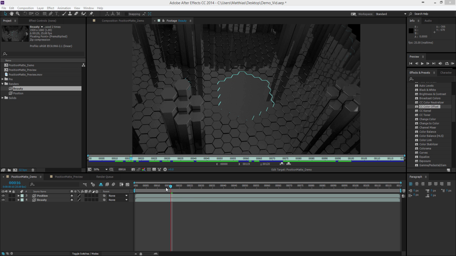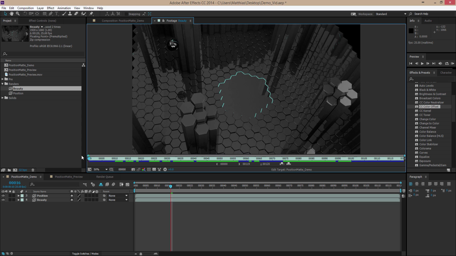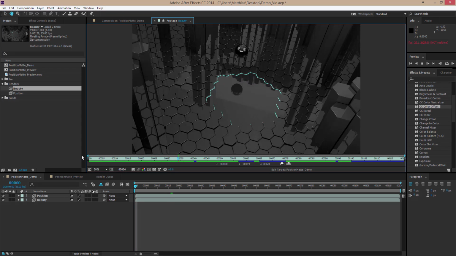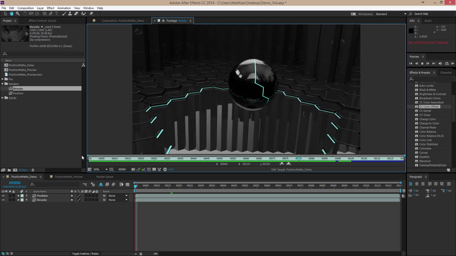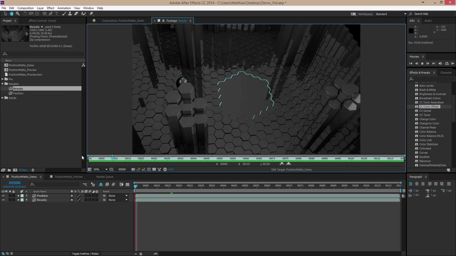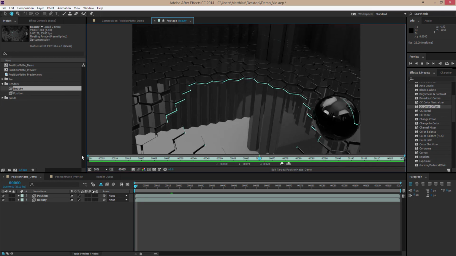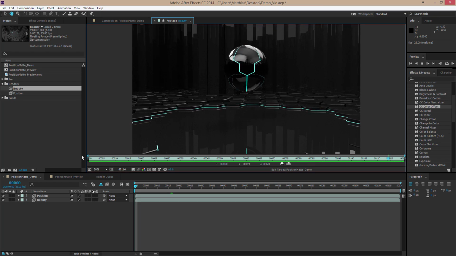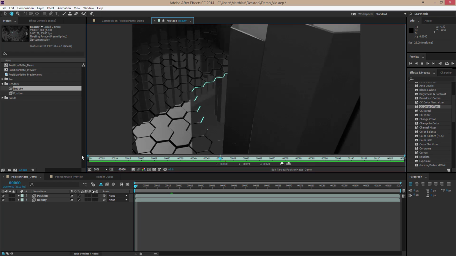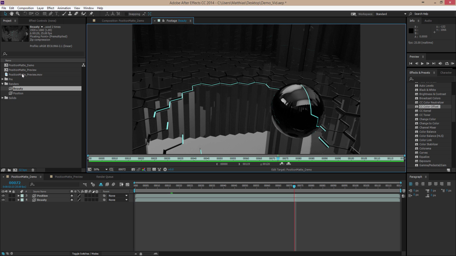So we'll start by going through quickly what the plugin can do. This is a quick render I've done out of 3D. It's not too fancy, but it's enough to show what our plugin's capable of doing. It's just got a shiny sphere floating through space. Pretty cool, bit Tron-y. And here's what we can do with it.